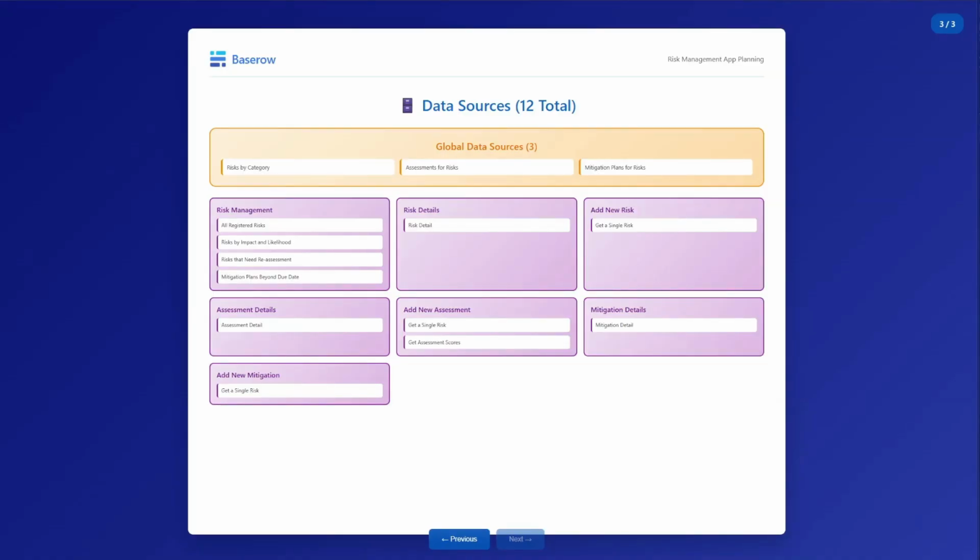After that, we can look at risk management. This will require all registered risks, risks by impact and likelihood, risks that need reassessment, and mitigation plans beyond due date. The risk details page will simply need to get a single record for that risk detail. The add new risk page also will just get a single risk. Assessment details will get a single record for that assessment.